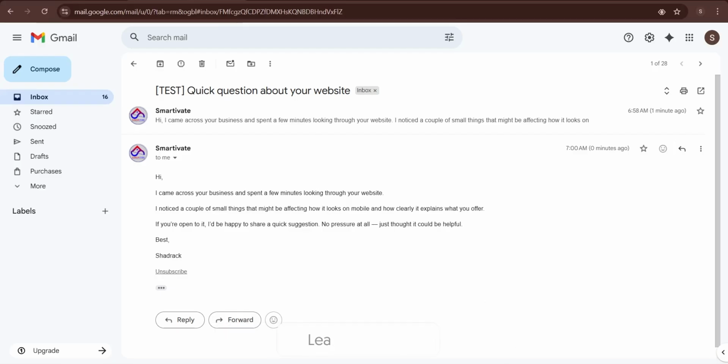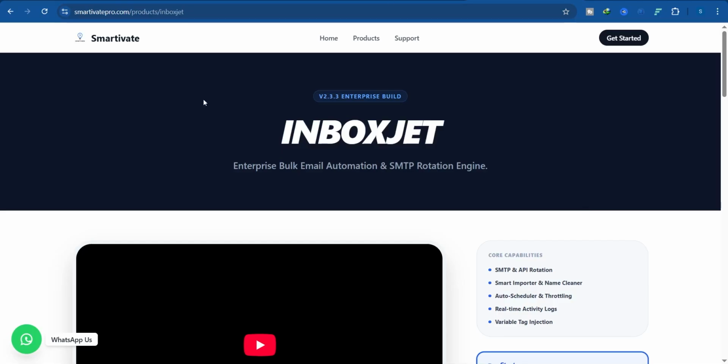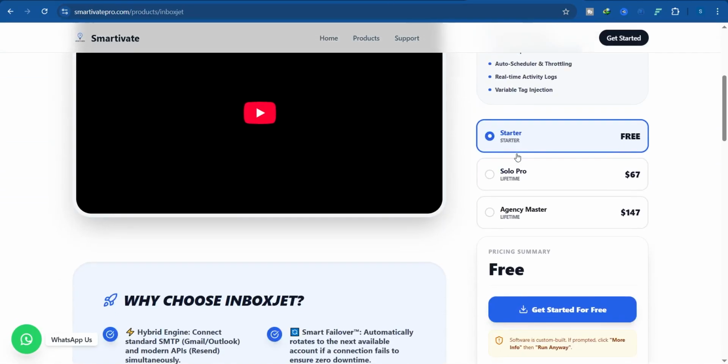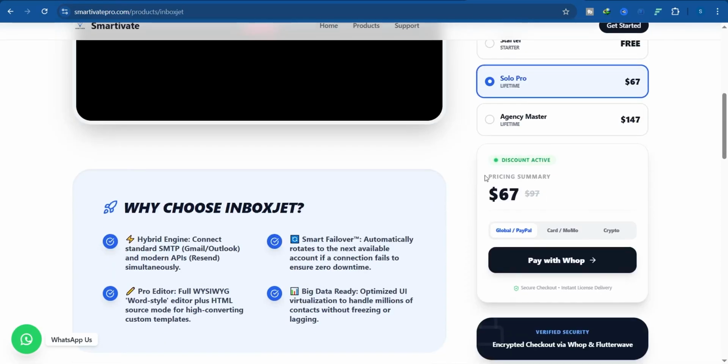So that is it. Now, how can you get this tool and how can you install it? I'll leave the link of this tool in the description, and also the first comment. Click on it and you'll be redirected to their page. So this is it, right? So Inboxjet, scroll down, you can see we have the starter plan, that is the free one. We also have the solo pro. So if you want to send like 50,000 emails, you go for the solo pro. You can also go to the agency for this.